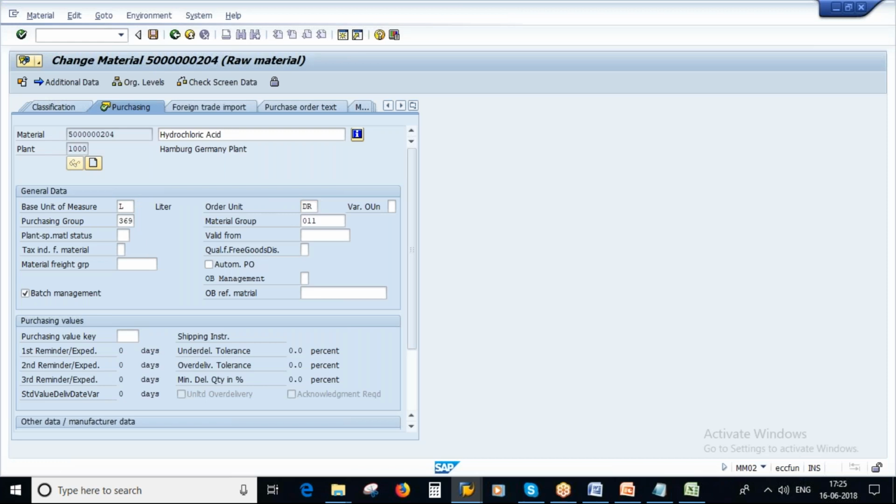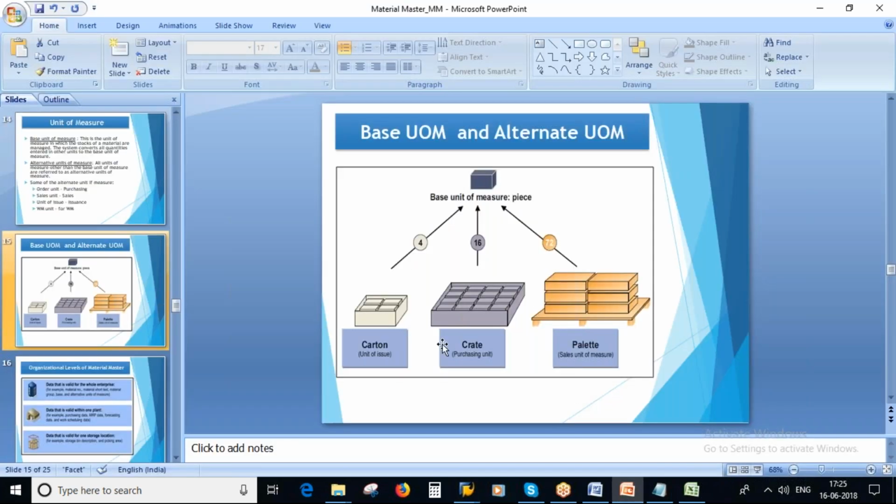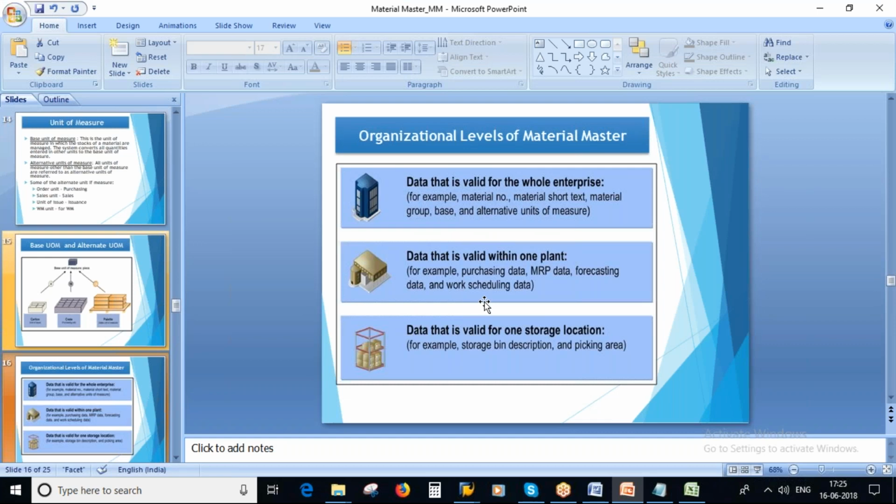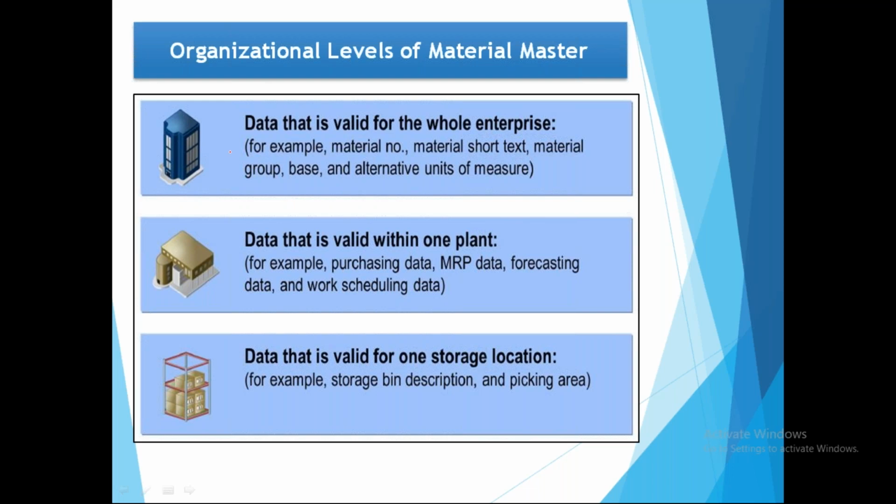Now save it. So now the next one we will be discussing is organizational units of material master. Whatever data you maintain in the material master is maintained at 3 levels. Some data will be applicable for your whole enterprise, that means client level data, like material number, material short text, material description, material group, base unit of measure, alternate units of measure. All these things are maintained at client level, applicable for all the organizational units.